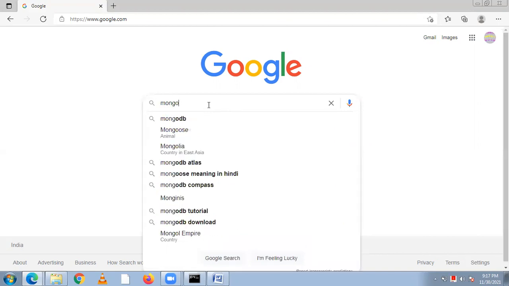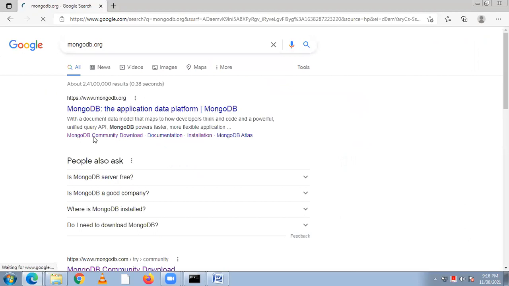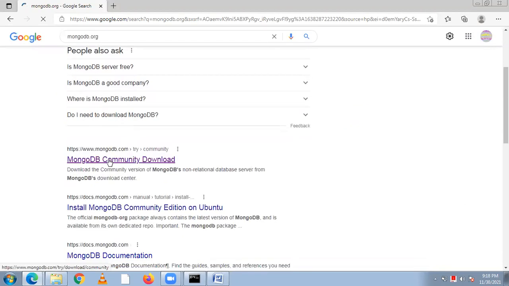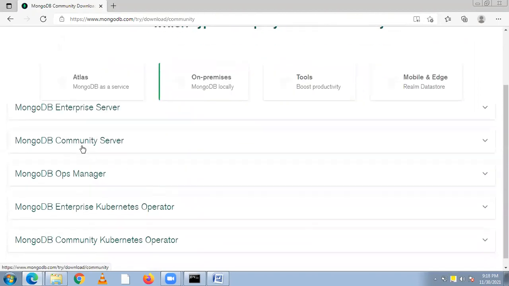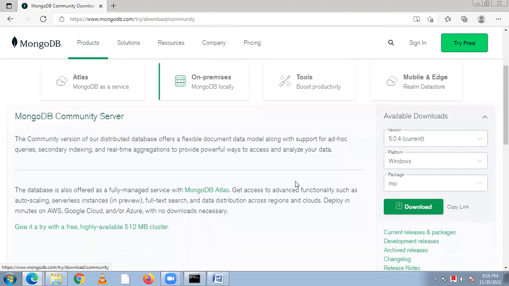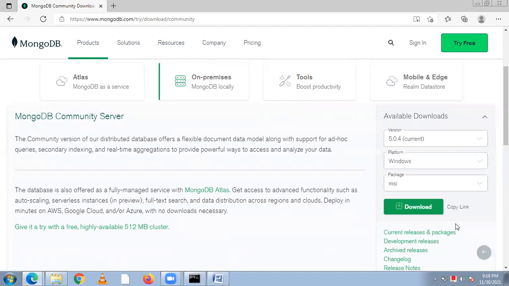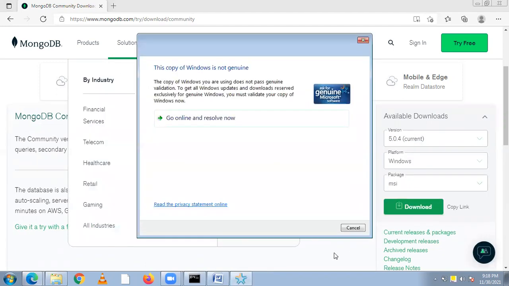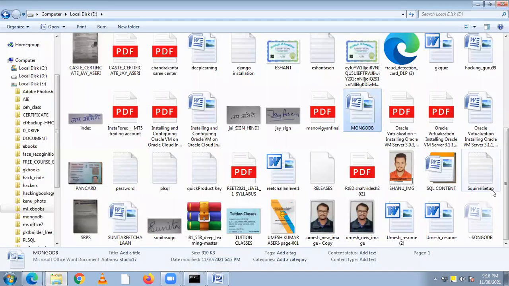First, type mongodb.org and you can see the different platforms. So you just go to MongoDB Community Download. Just click here and click on Community Server. Now you can see that according to version, this is for Windows 10 and this is for Windows 7. So you have to download, and after download, you will see the setup just like that.